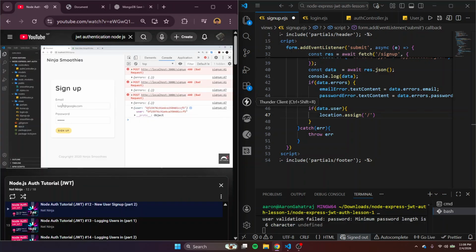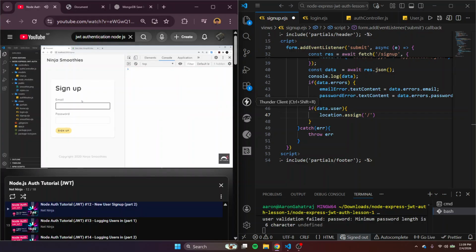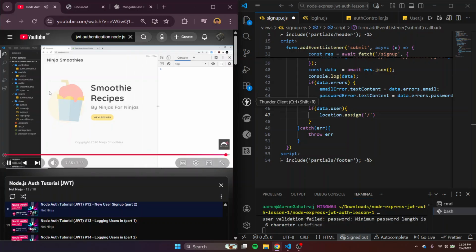So let's give this a whirl again. I'm going to change this to, in fact, we need to refresh to catch the changes. Then I'll do toad at google.com and test 1, 2, 3 and sign up. And yeah, we get redirected to the home page.